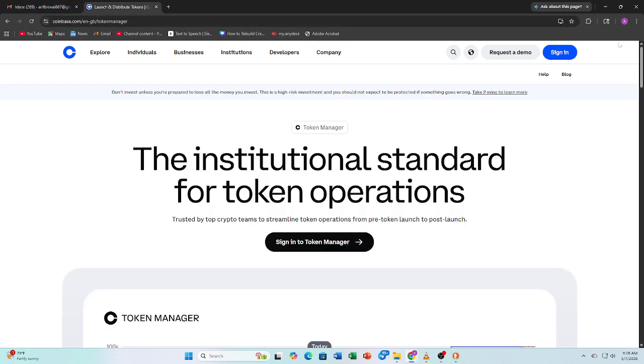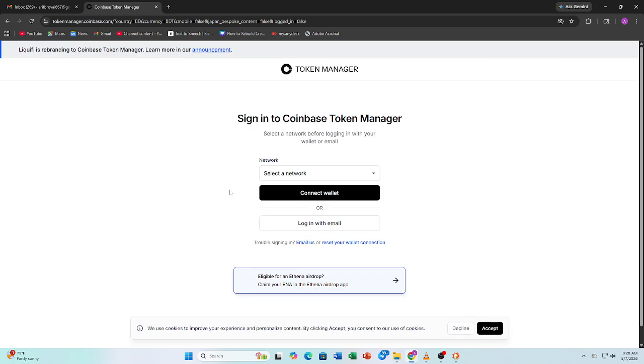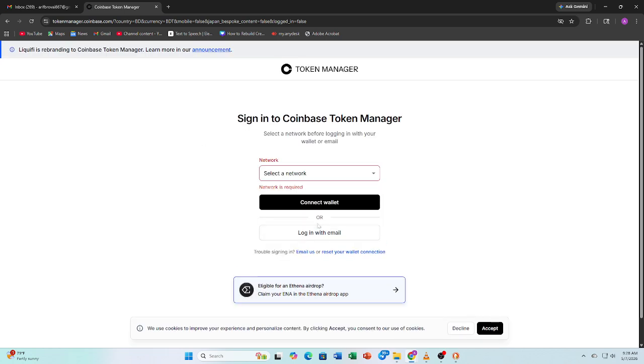Now click on the sign up button. This will take you to the registration page. Next, enter your full name, email address, and create a strong password. Make sure it's secure. After that, Coinbase will send you a verification email. Open it and click the confirmation link.